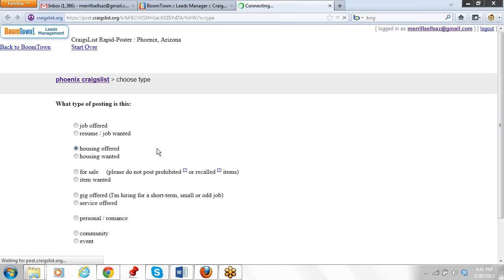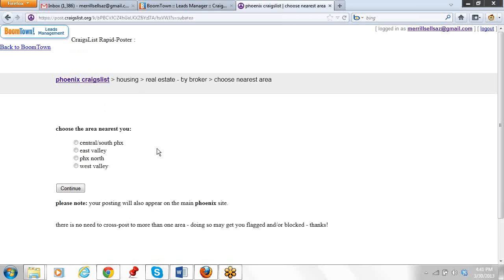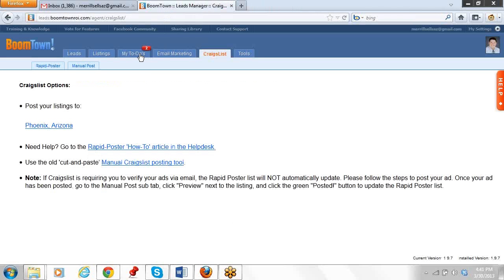If you're not seeing that, it's because you don't have the proper things installed. You'll notice that those first couple of screens happened automatically. Now, you'll need to make sure that you have created a Craigslist account. As you can see, I'm currently logged in as merrillsellsaz@gmail.com. If you haven't already created an account, make sure you have one created before you hit this Phoenix, Arizona button, and that you're already logged in.